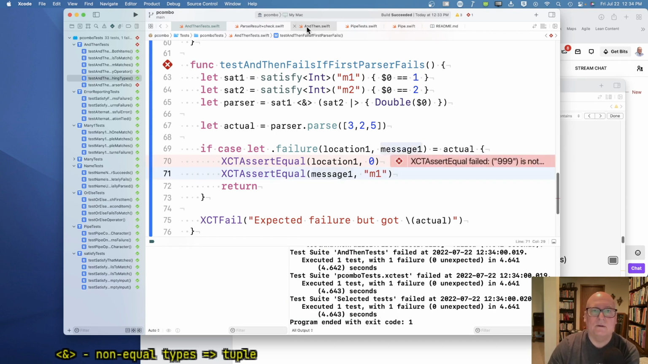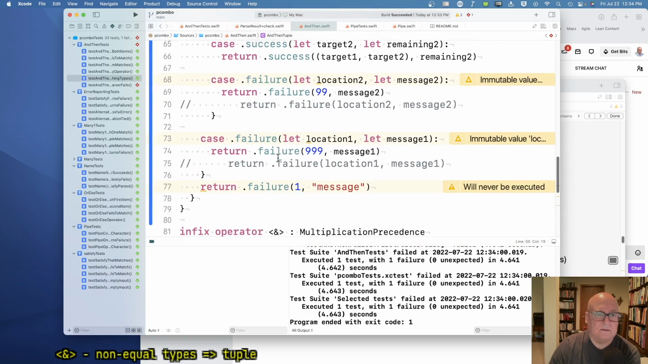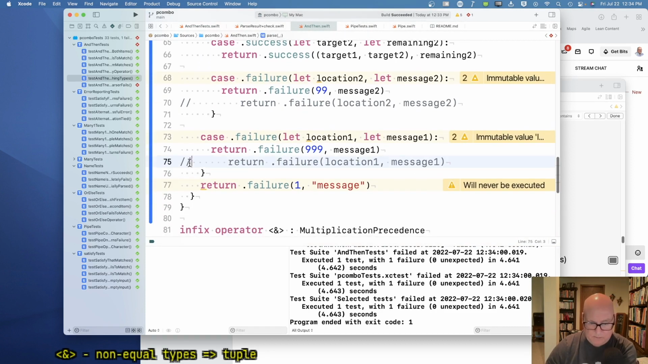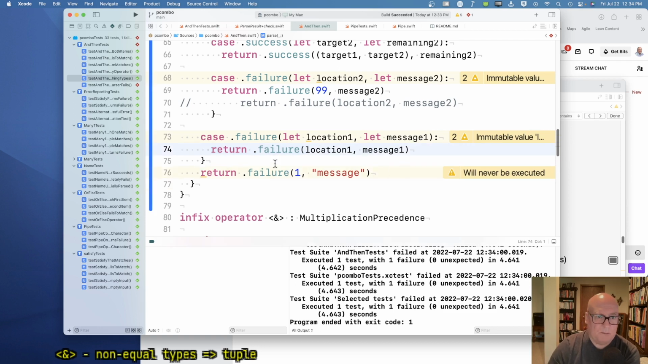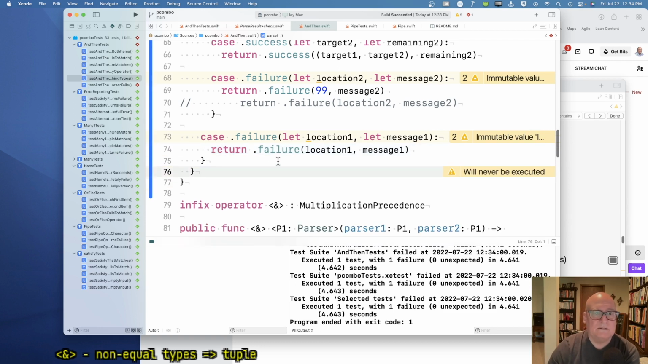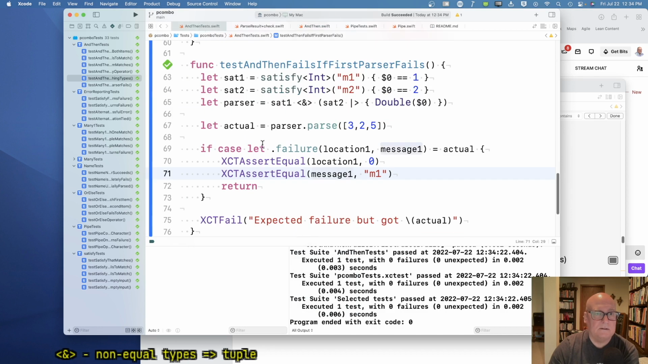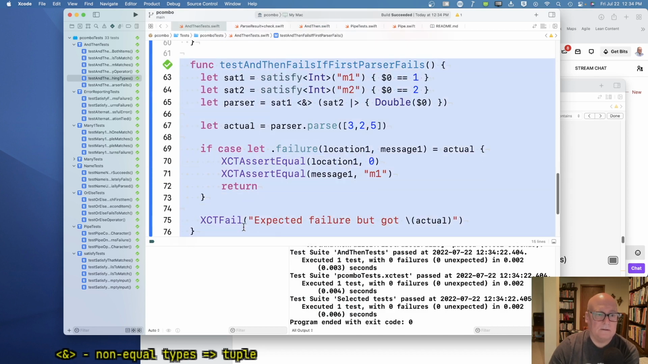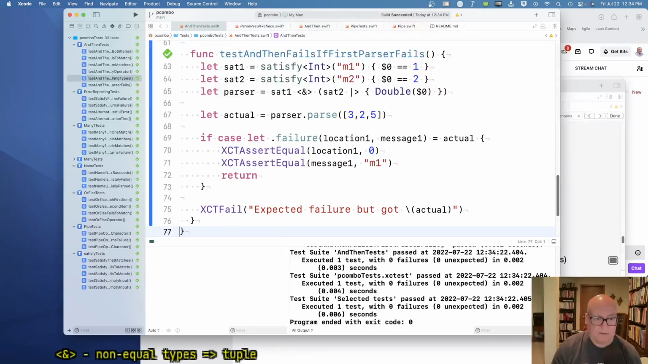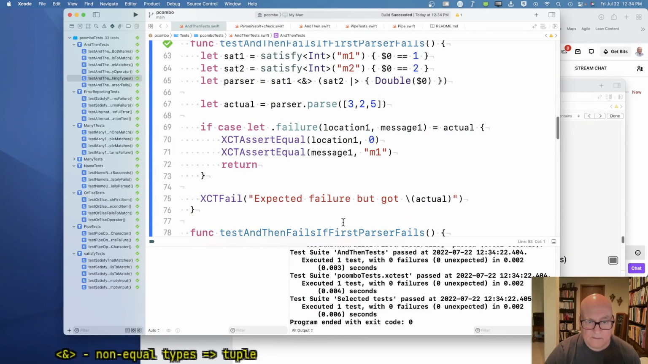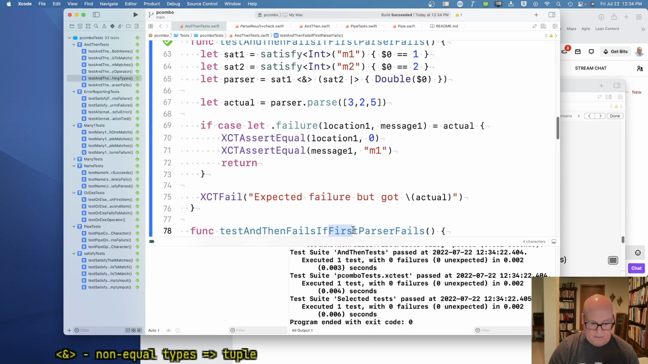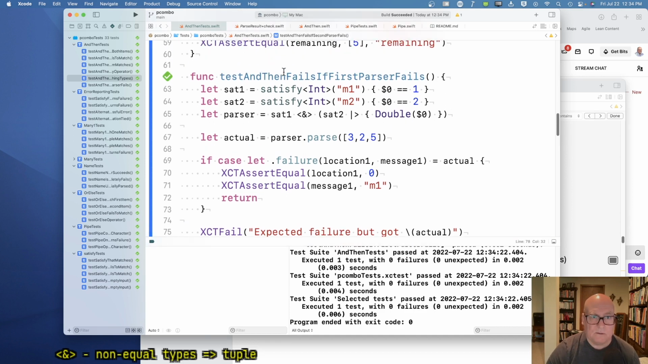Okay, so, and then this one becomes real. Never be executed. Okay, yes, we thought that was the case. And run that test again, should pass. All right, and we'll do an analogous one. And then fails if second parser fails. Oh, and this should be andThen tuple.